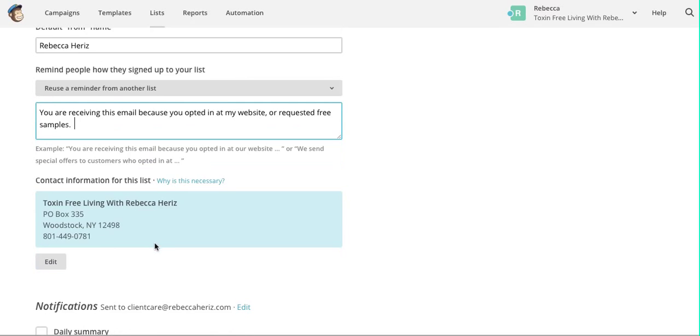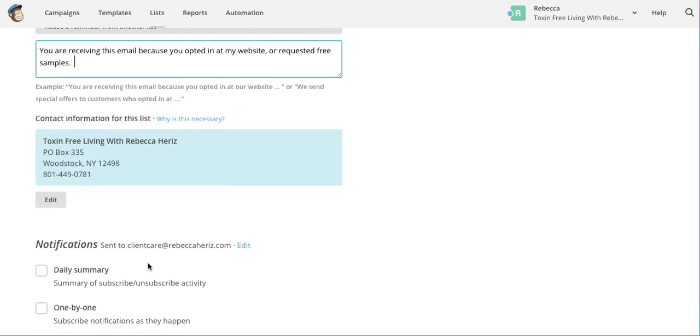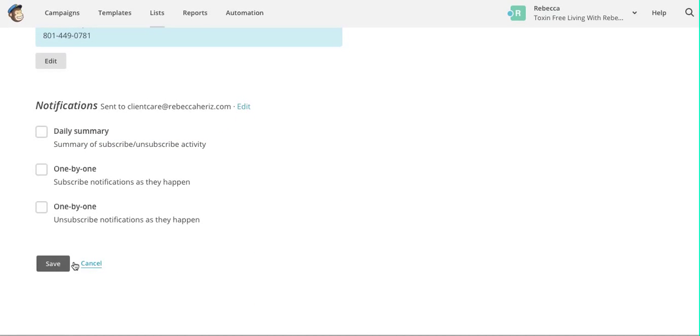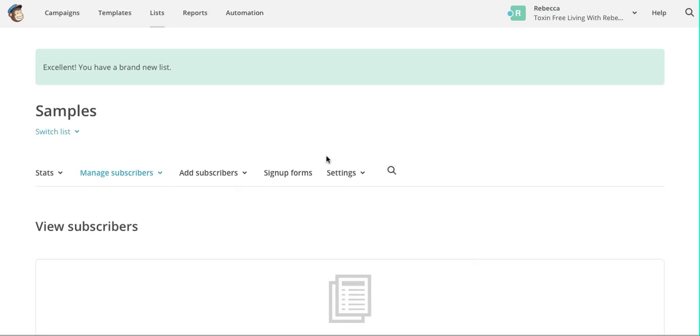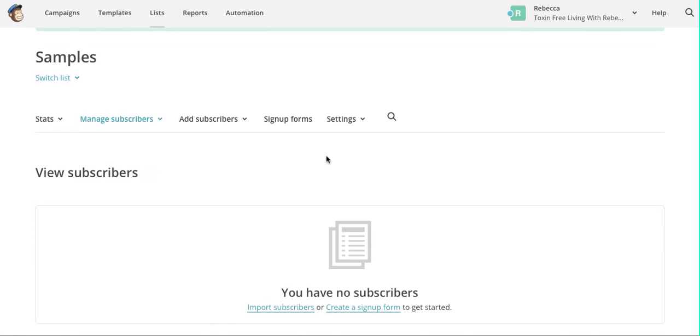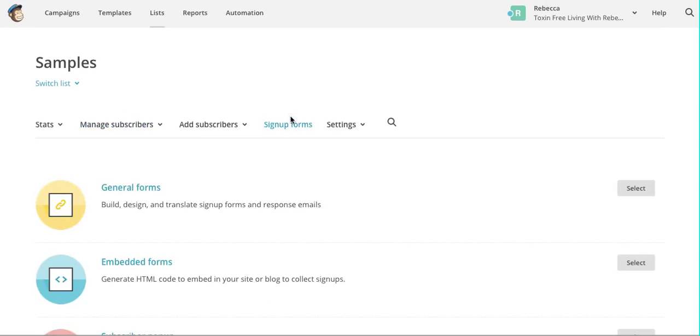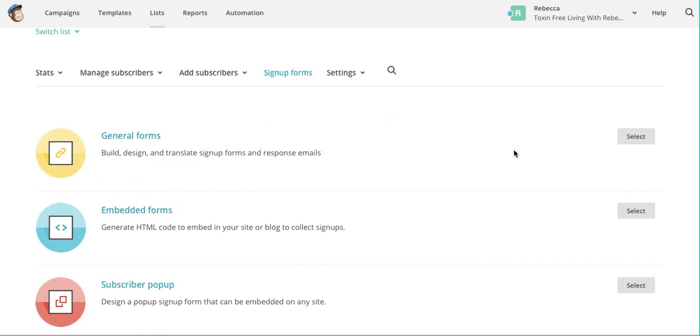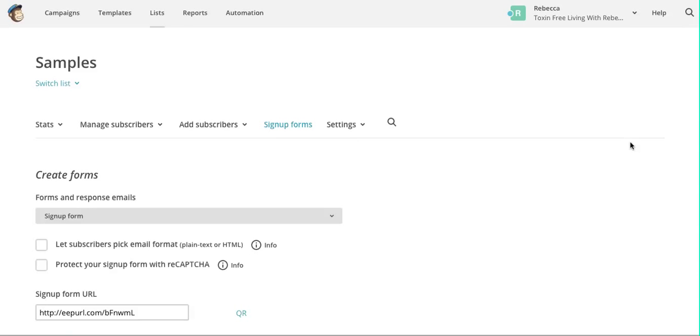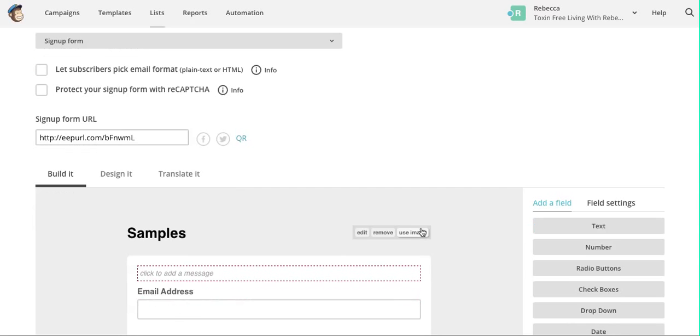And your business name, your address. Okay, save. You have to have all that stuff in there. Okay, so sign up forms. This is where it gets a little bit tricky. You might think that you're done, but you have to create the form, and then there's even more to it. Once you build the actual form, there's a couple more steps.